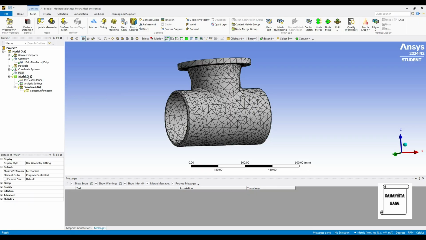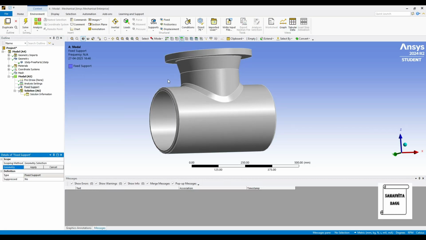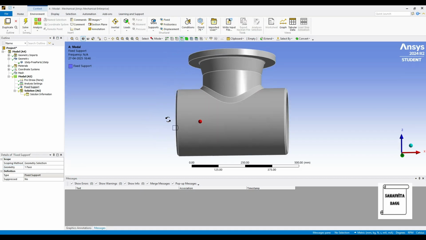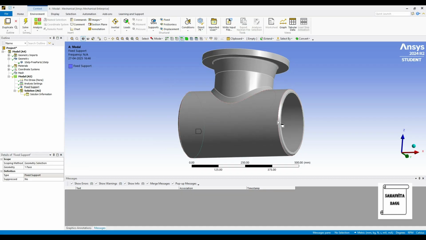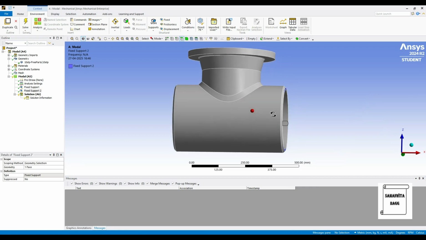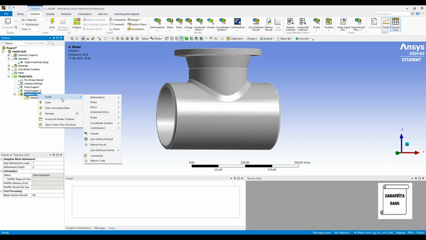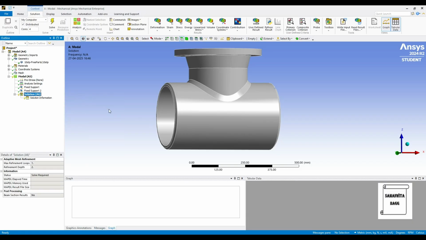Now I'll go to model. Here I will insert fixed support. This is the first side which I want to fix because it's attached to the pipe here and also over here it will attach to the pipe. So I'll select this one and insert fixed support. These are the two boundary conditions for the model. Then I'll go to solution, right click and solve directly.